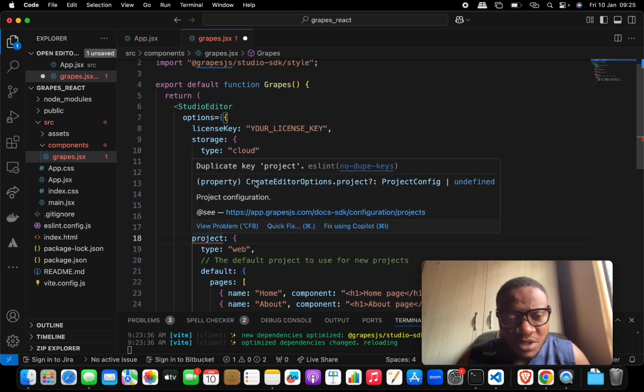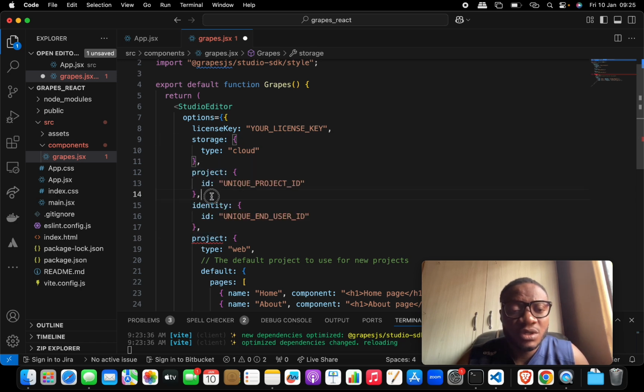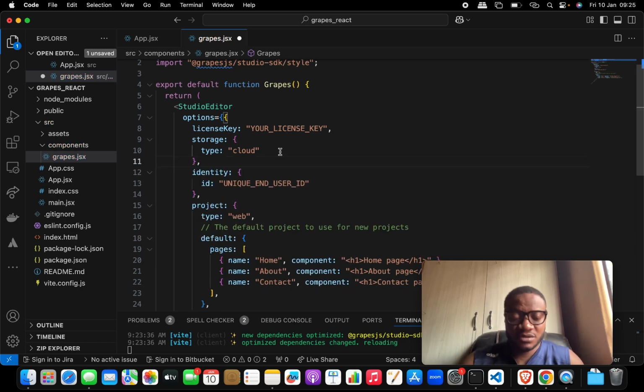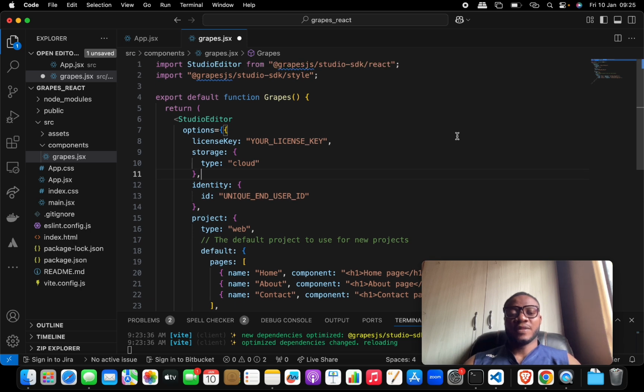Let me inspect, and you say we have a duplicate key. Oh yeah, that's project. So let's get rid of it. Okay, now if you add it like this, you add your license, you check your storage, and if you want to use your personal storage, you change it to self. If you like it as cloud, you can leave it.